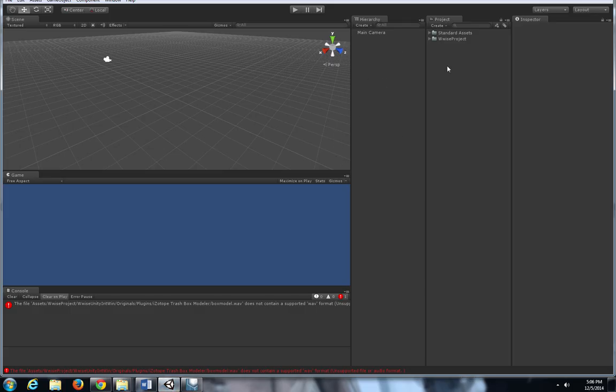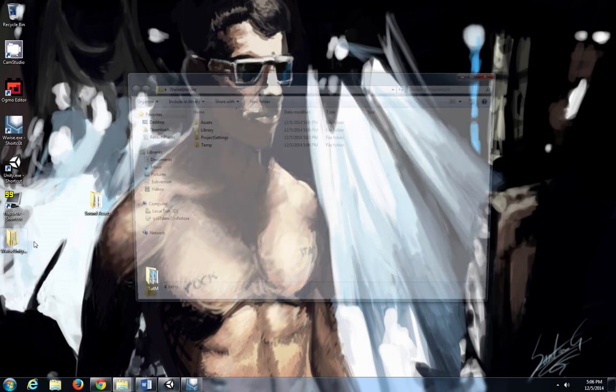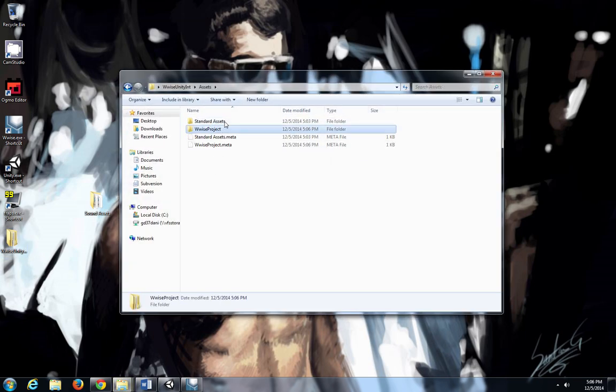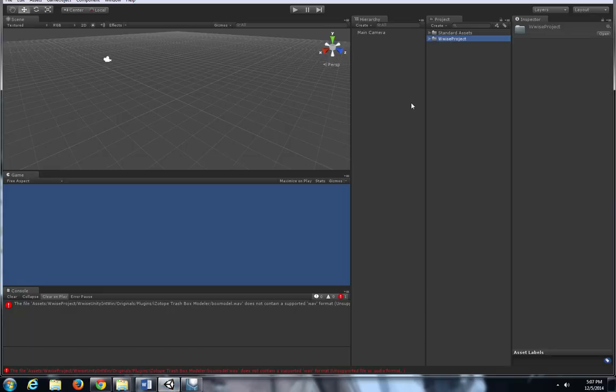If we open up Unity, it will update, and we will be able to see our Wwise project in Unity's hierarchy. Inside the hierarchy in Unity, we'll be able to see everything that is inside the assets folder. If we go to Unity and assets, here we go. We have the standard assets, which is our character controllers that we imported, and our Wwise project. Okay, let's start the integration.